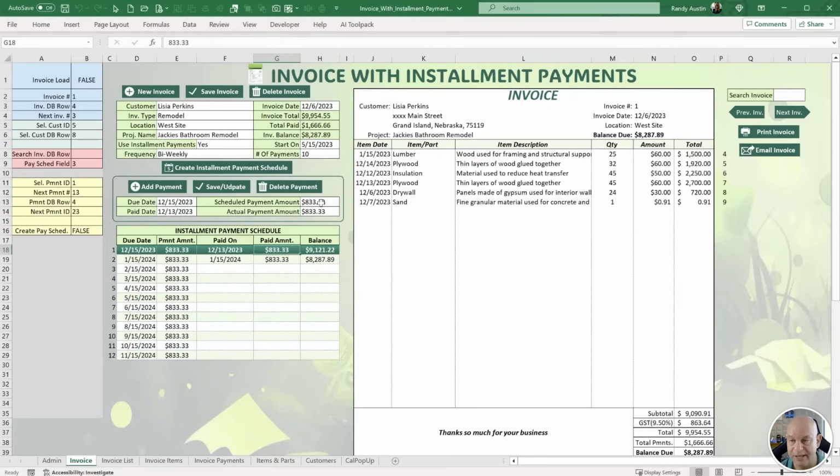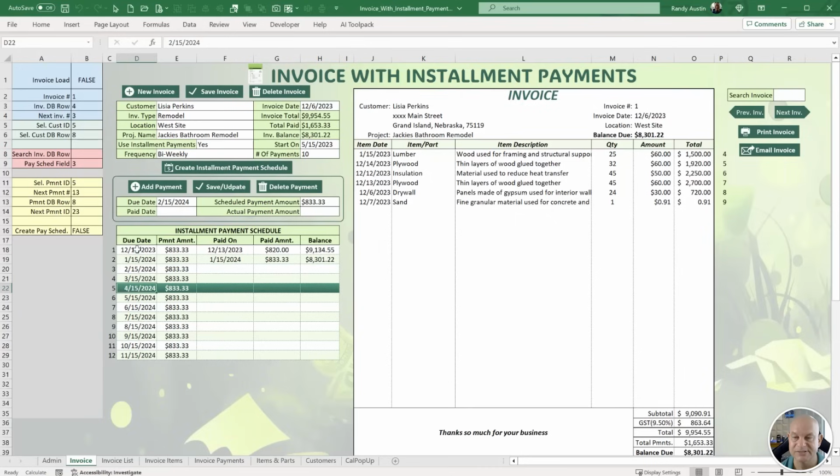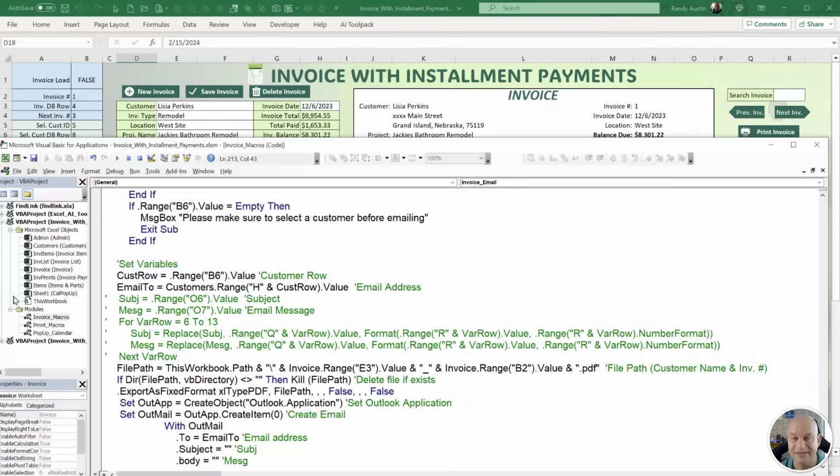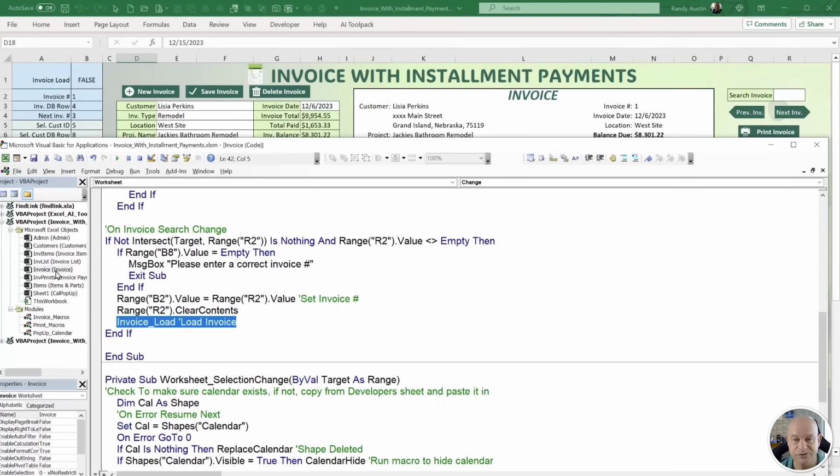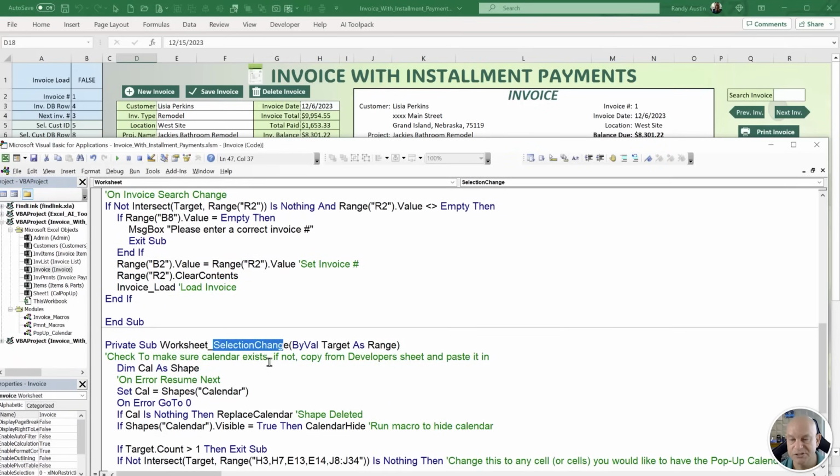Okay. So if I decide I want to make an update to this and I want to say they've only paid less, so they pay only $820 on this, and I want to save, I want to make sure that that gets updated and then automatically gets saved in here. Okay. Perfect. So how's that going to happen? Well, it all starts with the selection change event. When I make a selection, that payment information is going to load. So let's go ahead and take a look at that selection change inside the invoice. That's right here, and it's going to be the worksheet selection change.